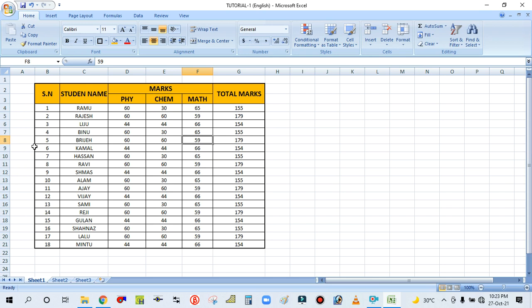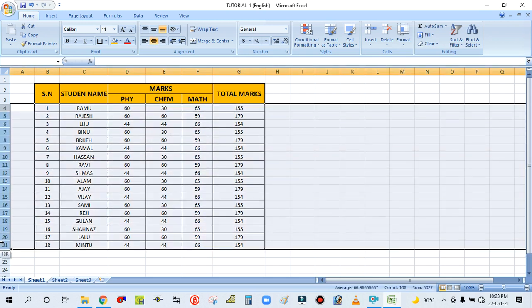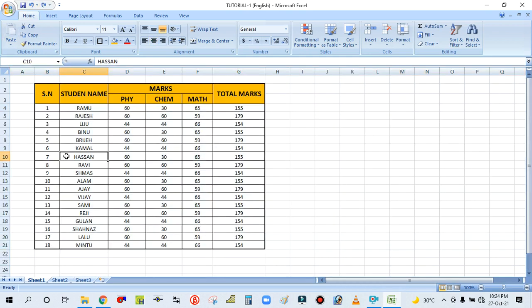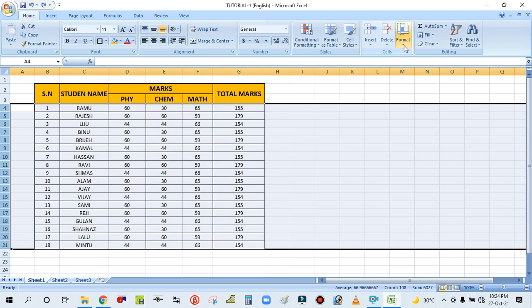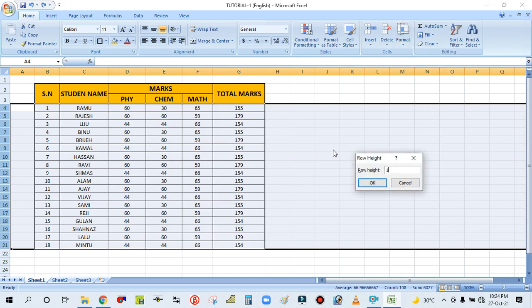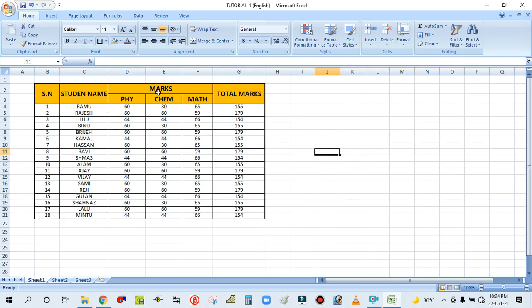If you want to increase this row size, simply select and drag down. So you can increase it now. This row height is increasing. One more option is there. If you want to change this row height, simply select all these rows and go to this format, click on row height, and you can simply give the height as 12. So you can see this height is already decreased.